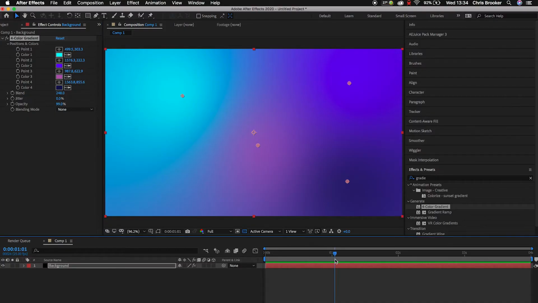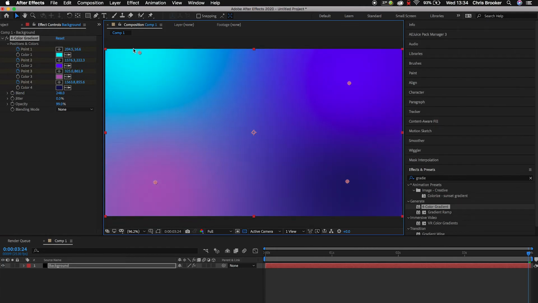So make sure your cursor is at the very beginning of your composition, at 0 seconds. Then we'll go to Point 1 on the left and create a new keyframe by selecting the stopwatch icon. We'll go down to 2, select the stopwatch icon, 3, stopwatch icon, 4, stopwatch icon. Then we'll move a few seconds to the right, or to the end of your composition, and we're going to move these points in different directions. Because we've changed the position of all four of these points, that will add another keyframe in.